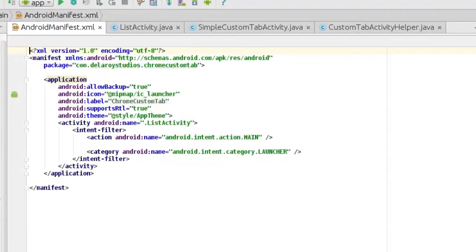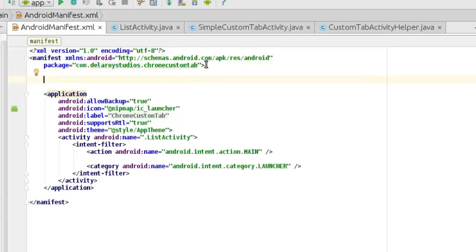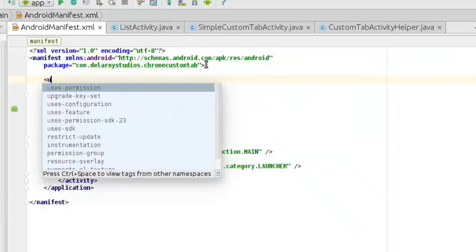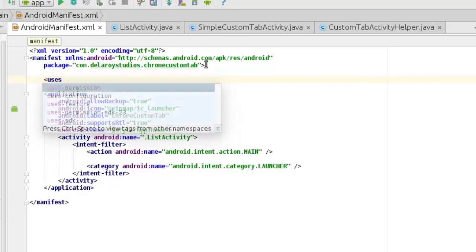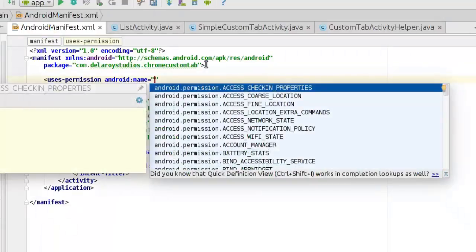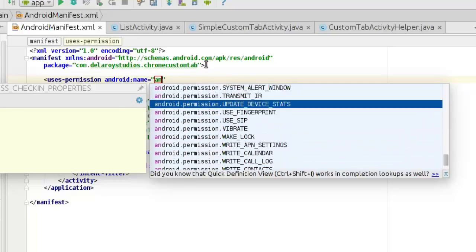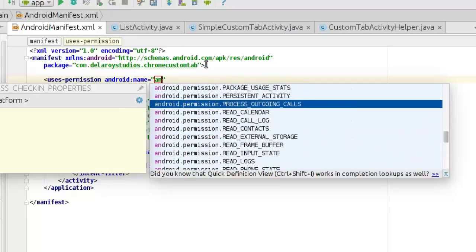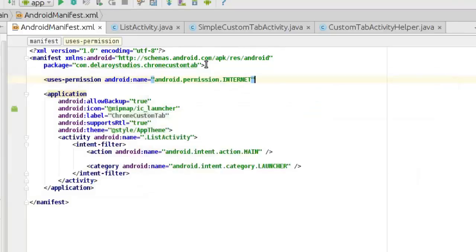The manifest is very, very important. You need to key in the necessary activities that were used, and you need to set up the theme. You need to call the permissions, very important. So right there we need the first permission, which is the use internet. Use this permission, the Android permission internet.